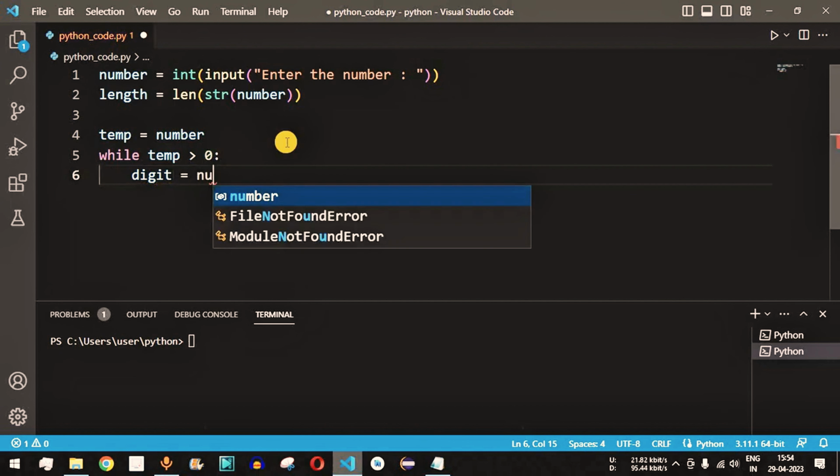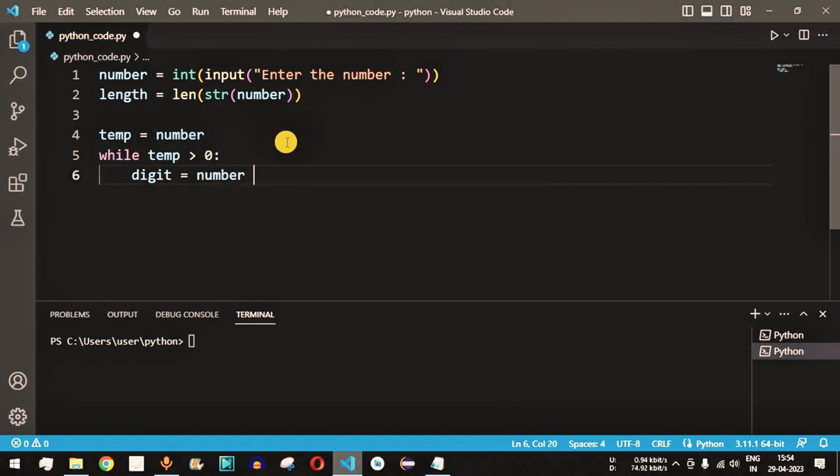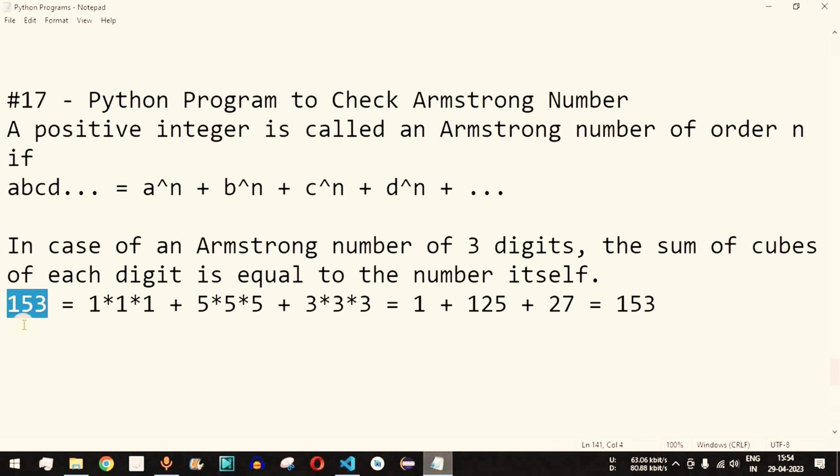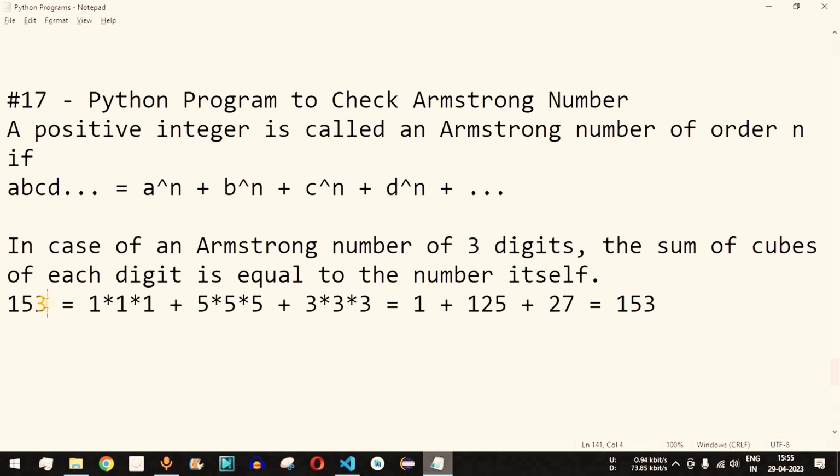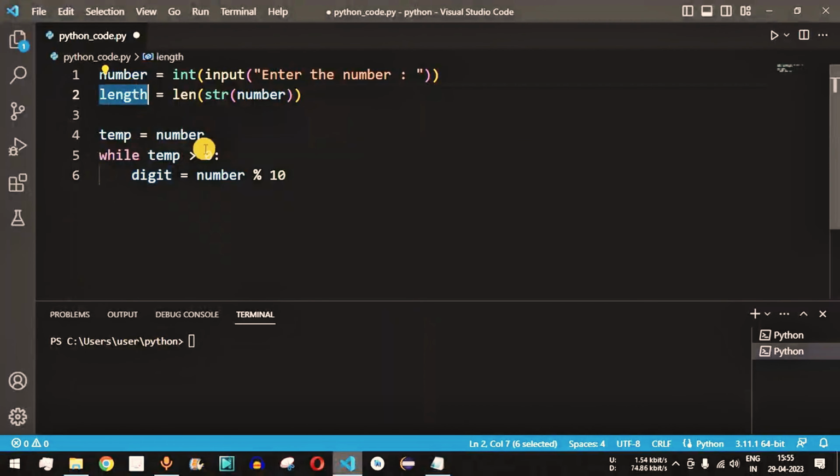It is equal to, we will say, the number that is entered by the user, percent 10. So guys, over here, what exactly we are doing is, let's say if the entered number by the user is 153, so we are getting this last number that is 3 over here inside this digit by using the number percent 10. Now what we have to do with this digit is, we have to find the power of this digit that is 3 raised to the number of digits inside this number that is entered by the user, which is already present inside the length variable.